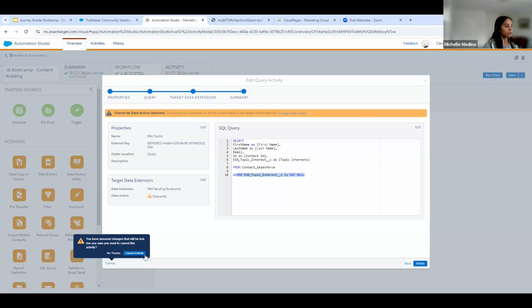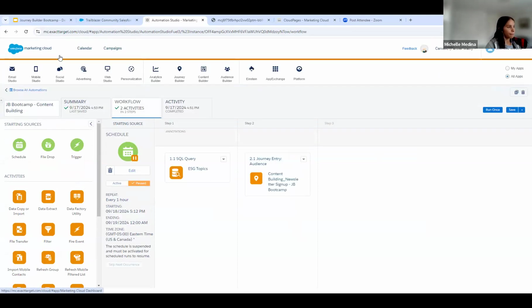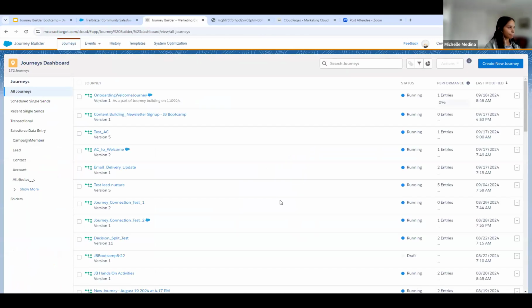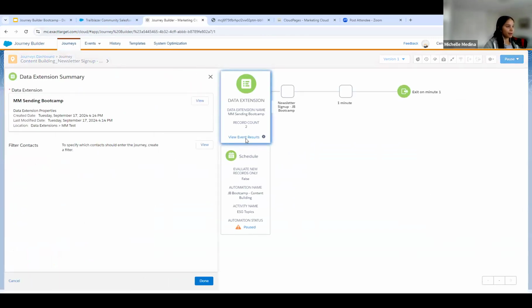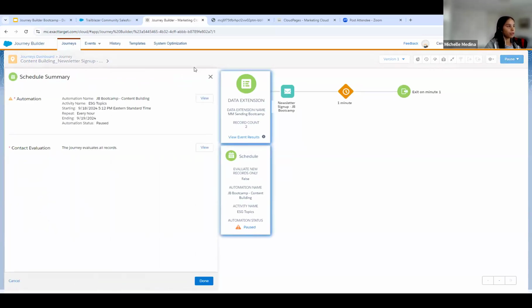So with this SQL, with this query, it'll populate the data extension, and then it'll trigger those customers in that data extension to enter the journey with this step 2 here, the journey entry audience. So if we go to the journey now. Right, so you can see here that we have that data extension. You'll see our record count, the query pulled in those 2 contacts, and then we have our schedule. So this is based off of the automation. You'll see this is paused because the automation was paused. So once you activate the automation, this will run on the automation scheduled cadence.